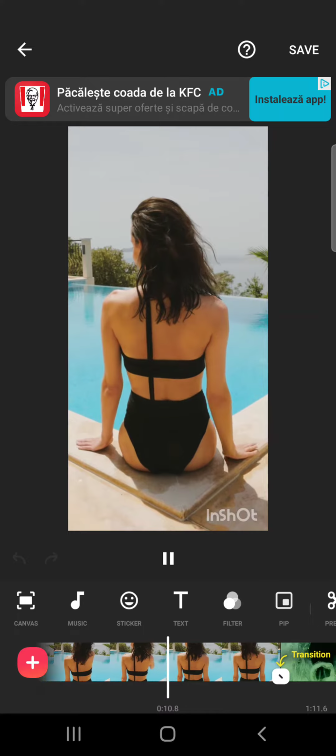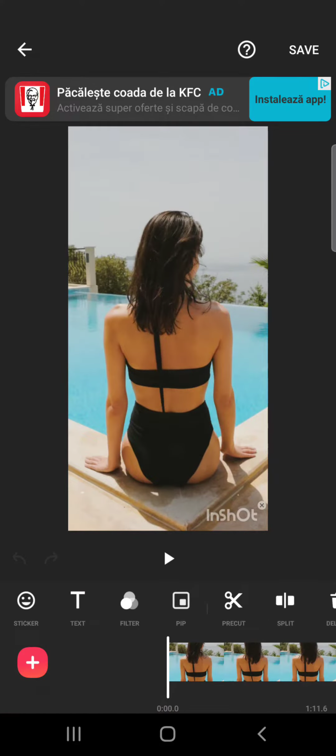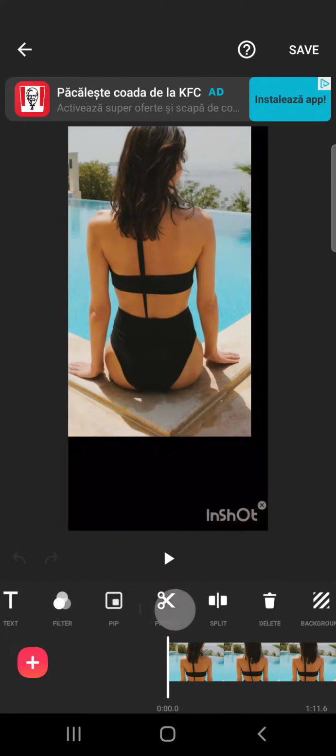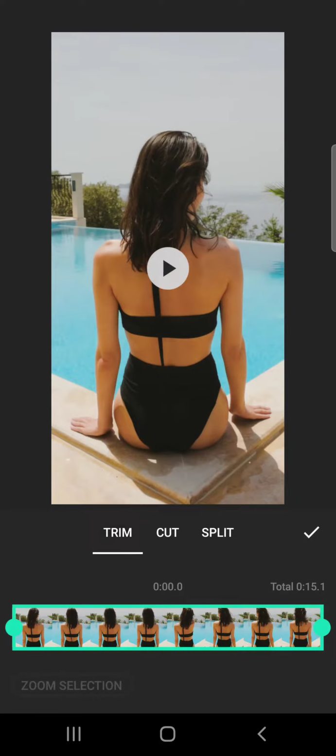First, open your video project and then you will have to tap on the pre-cut section here. As you can see, this little scissor. When you tap on it, you have three options that you can use on your video.